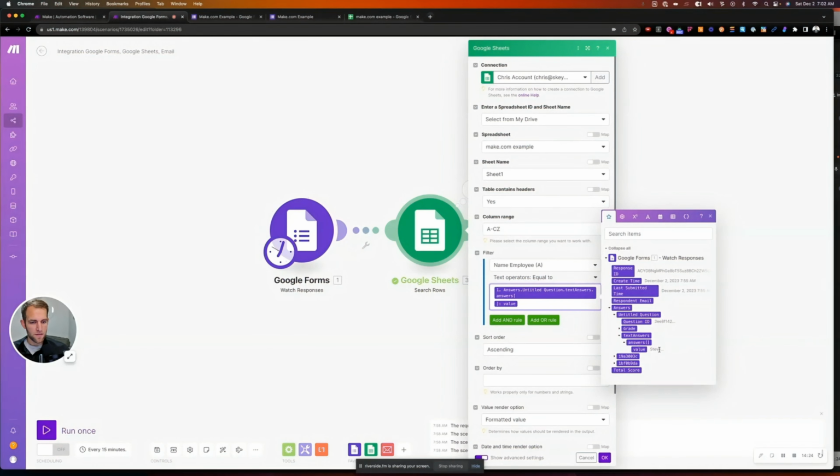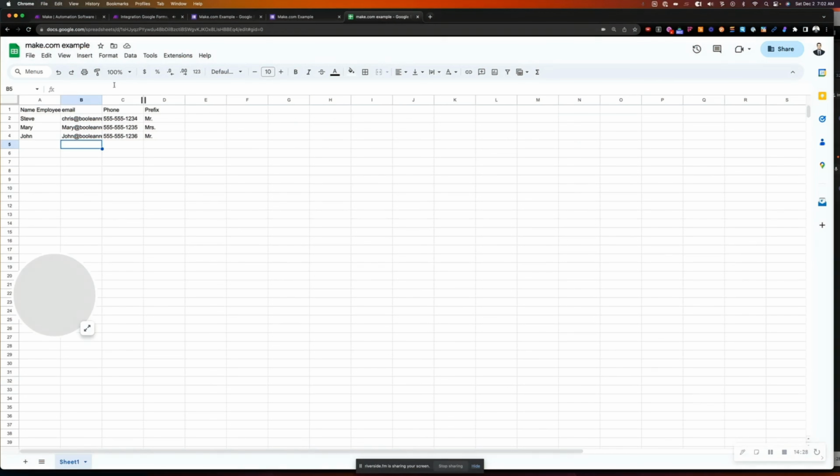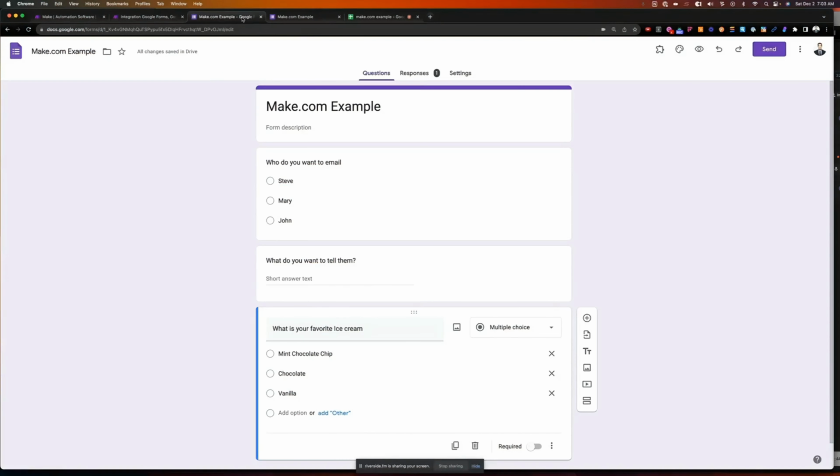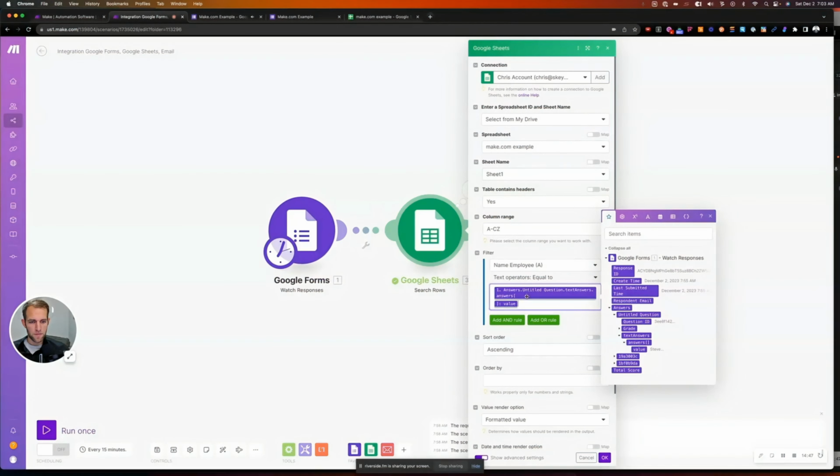So where we have Steve, we want to look up Steve in column A. So if you think about what's going to happen here, it's going to look up Steve and it's going to return everything that's in the row that Steve is in. So just because we have Steve's name, we're going to get the email, the phone, and the prefix that belongs to Steve. So here you can say, again, because we're looking up Steve, we know that it's going to return the value of those other columns that's in the row for Steve. So I click OK here.